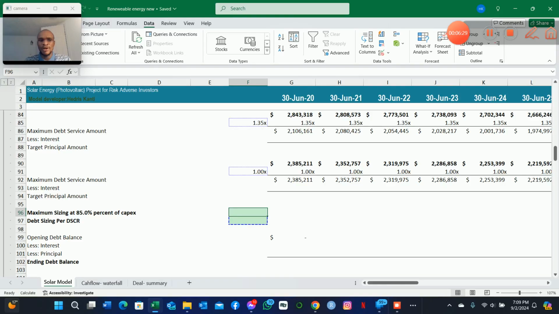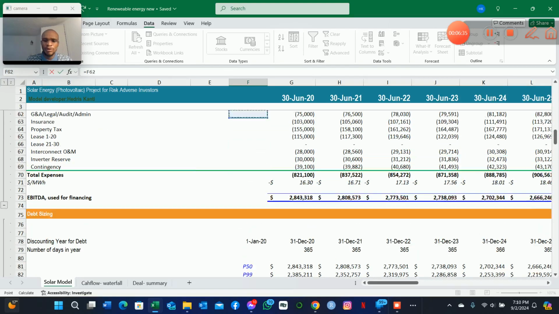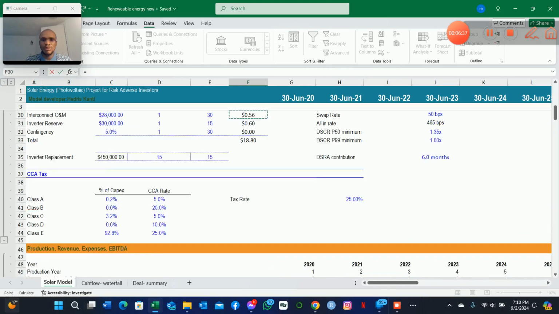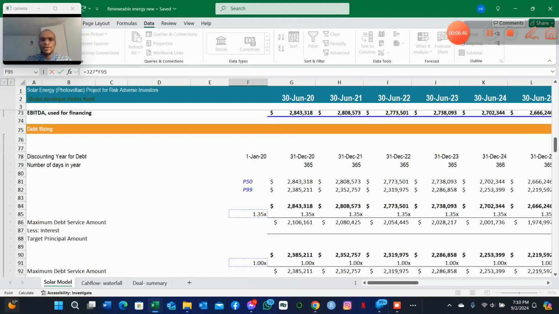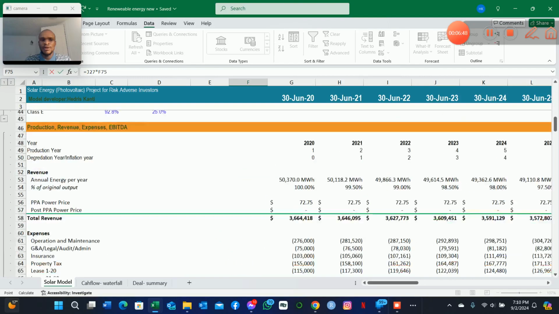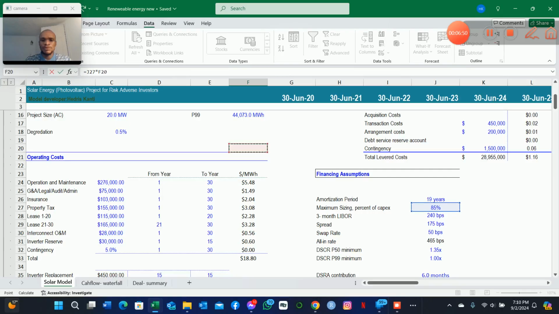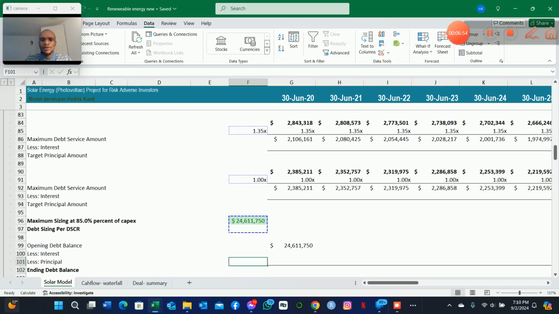So now we can estimate the maximum size at 85%. We will recall that the lenders will be lending 85% of the total levered cost. So we have that amount. We're going to multiply that by the total levered cost. So that's the maximum the lenders will be providing.